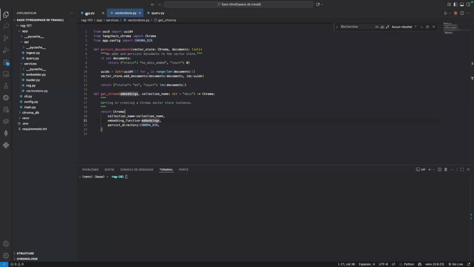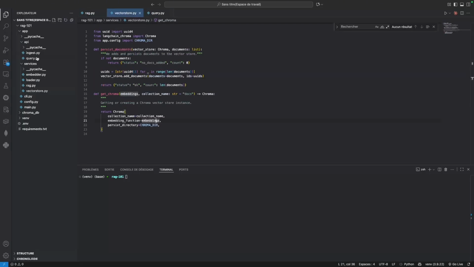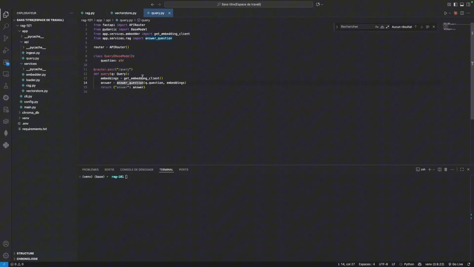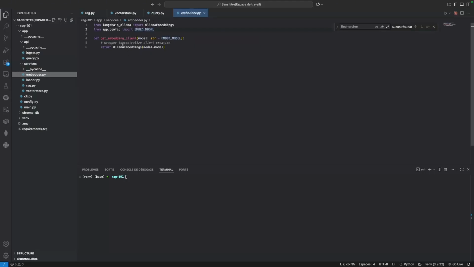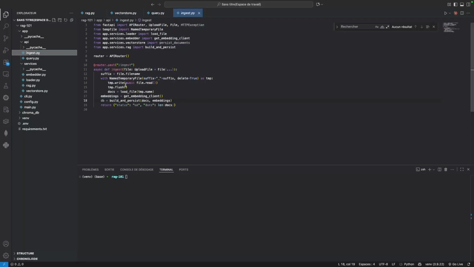When you are storing them, and when you are getting them, that is why, as you see here in the rag.py file, it is important to use the same embedding for both query and build. If you see in our query.py, we just call get embedding in the embedded file. We're going to use the Ollama embedding here, and we call it every time, whether we are querying or ingesting.